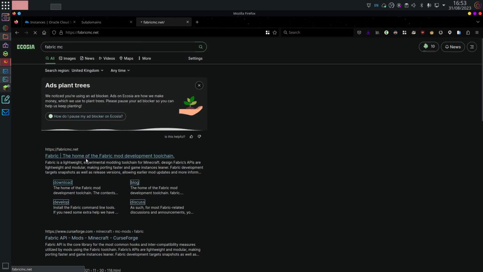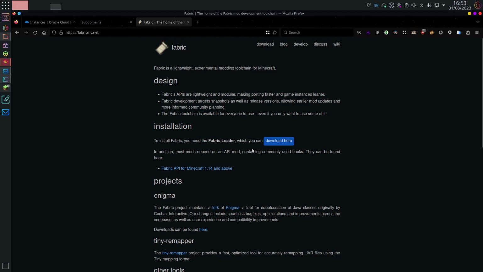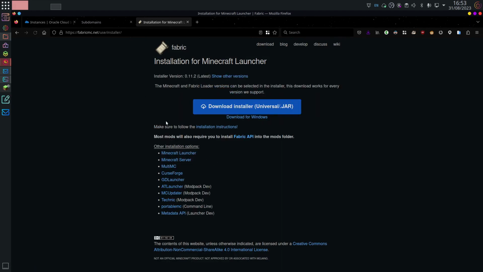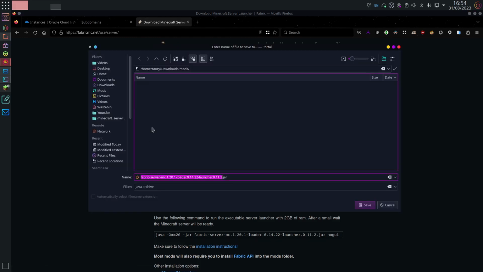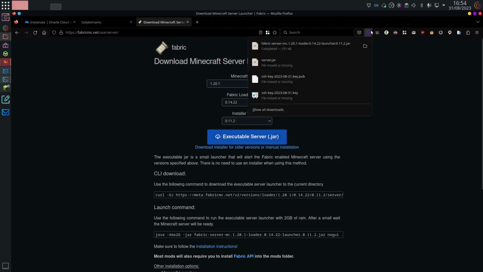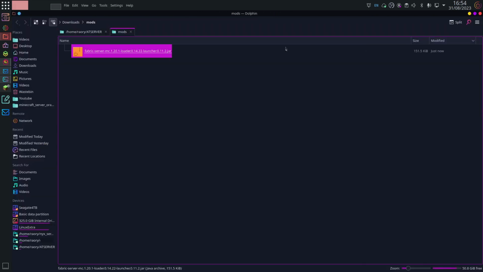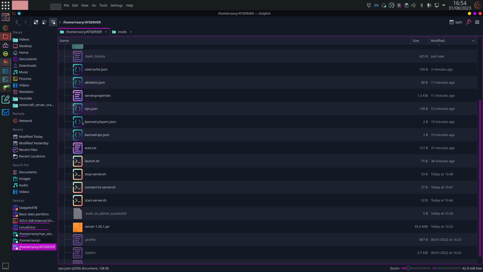So I just go to fabricmc.net, and then I can download here. This will work for any mod pack you want to use. So you don't want to click here, you want to click Minecraft server. This is just for Fabric. And then you can just download that into your home. Do not try to download it onto the mounted file or it will break. So now you can just delete the vanilla file there, pretty simple.